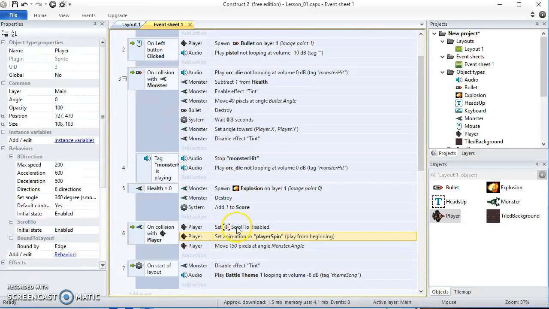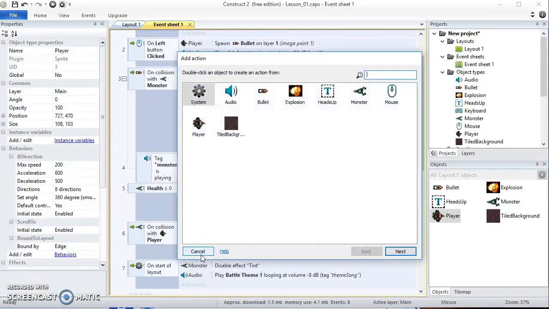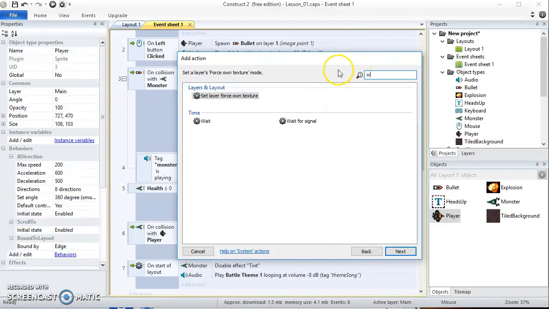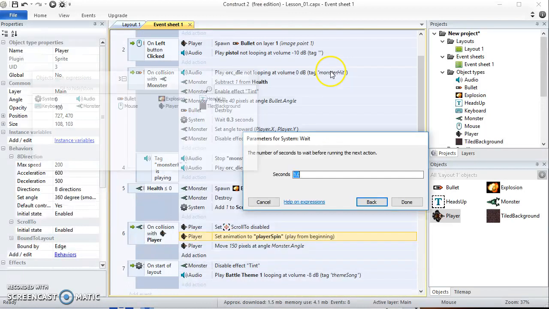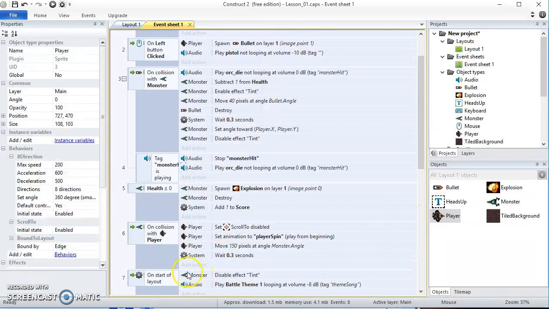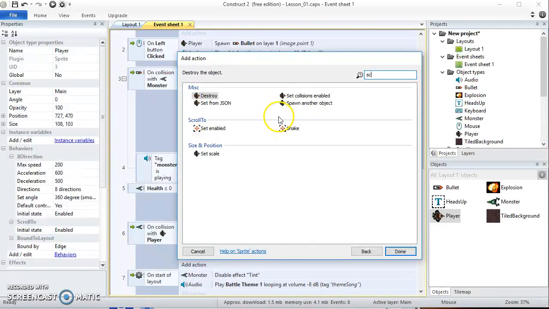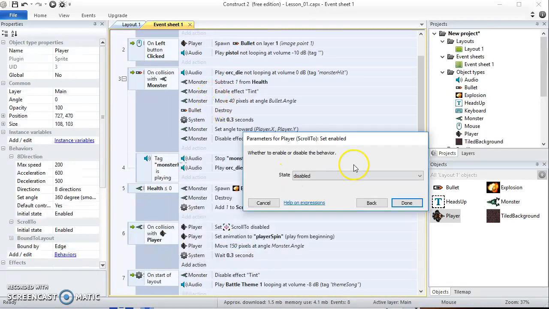I'm going to disable the scroll, and then once all these things are finished, we'll add a wait in here. I will wait for 0.3 seconds. Let's go 0.3. It gets mad at us when we don't put the 0. And then I will set the scroll on player back to enabled.